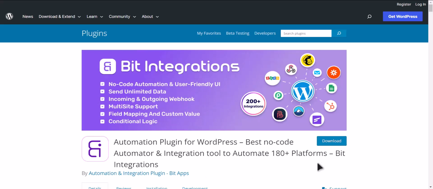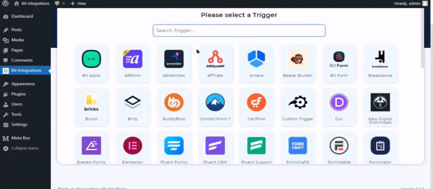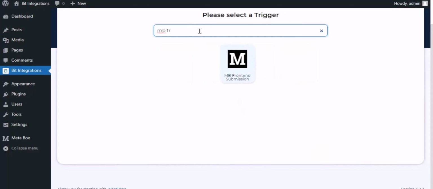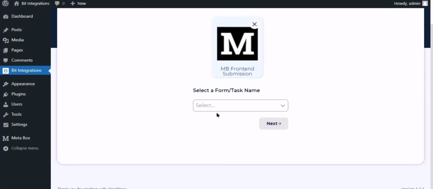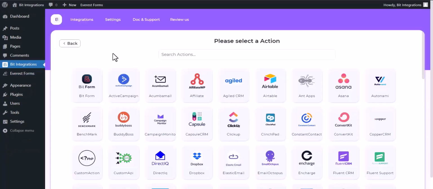I am utilizing the Bit Integrations plugin to establish a connection between these two platforms. Let's go to Bit Integration Dashboard. Now click Create Integration. Now search and select trigger, which is MB Frontend Submission. Select a form. Click Next. Search and select Actions.